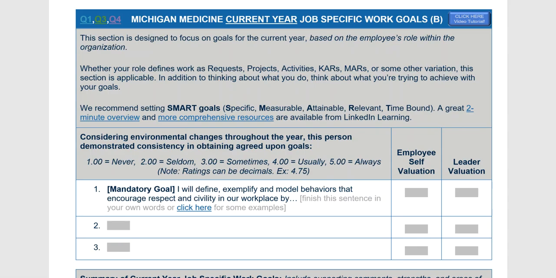One last point to note, based on feedback, we've actually provided additional information at the top here where you see Q1, Q3, and Q4. These are the quarters likely where you'll be looking at these job-specific work goals, and if you click on each of these links, it will provide you with a detailed video tutorial of things that you may want to focus on during that quarter.